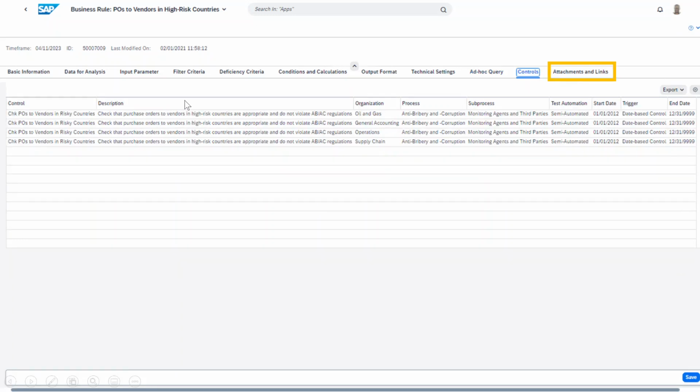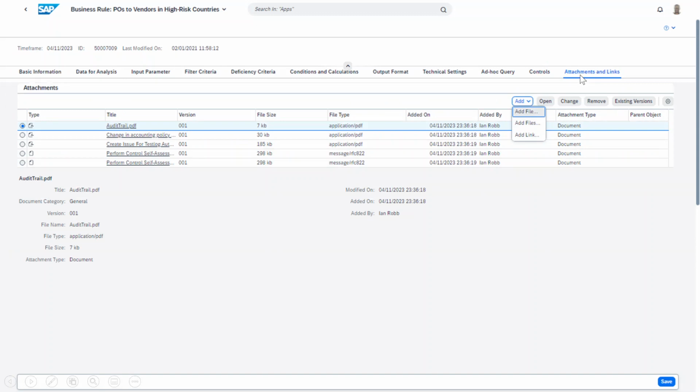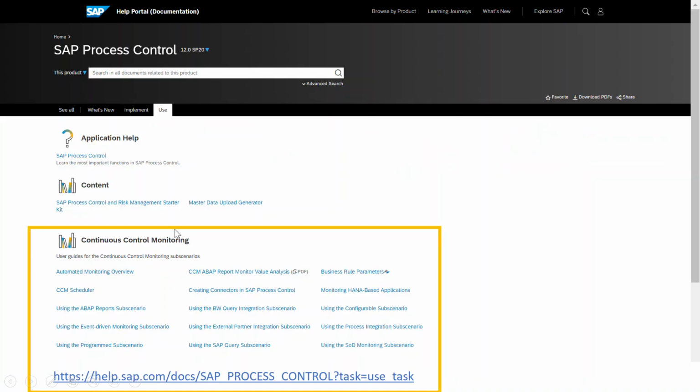Controls. You see if any control uses this existing business rule. Here you have 4 controls. They have the same name and the same description, but in 4 different organizations for the same process, same sub-process, and it's a semi-automated control. And lastly, you see files and links that you can assign to a business rule.